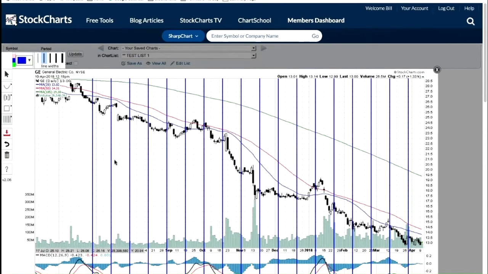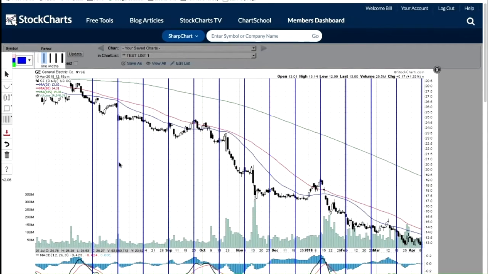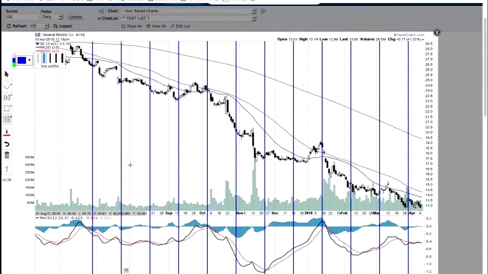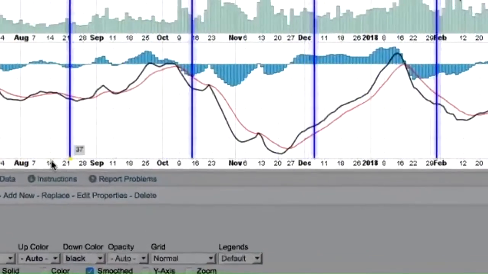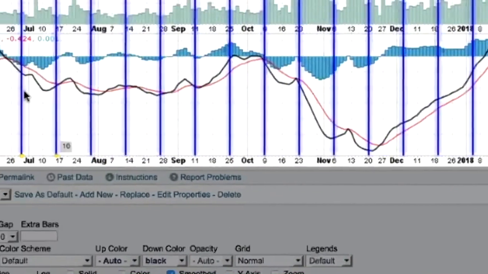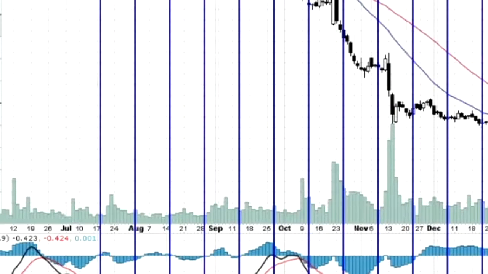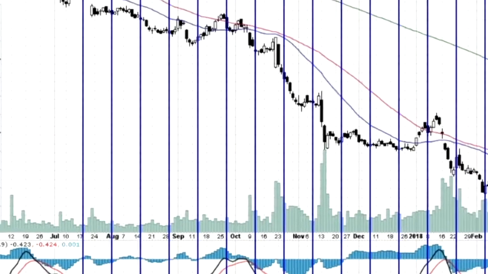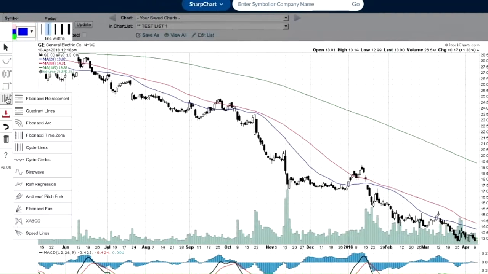Cycle lines let you do similar sorts of things to the Fibonacci, although these are user-defined, so you can drag them to whatever length you want. Again, hard to see on this display. You can see the number of periods down here at the bottom. You can control that to wherever you want. You can move these to wherever you want. So a little bit more control than the Fibonacci. Again, all these put a lot of drawing on the screen there. I'll just get rid of those.